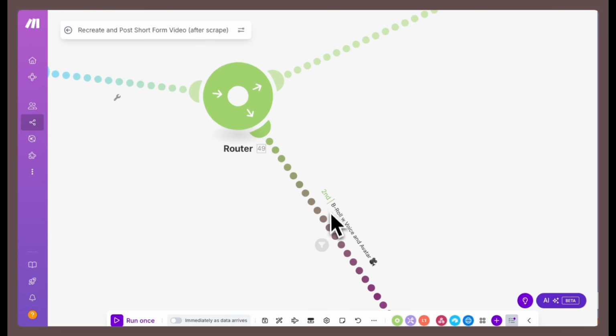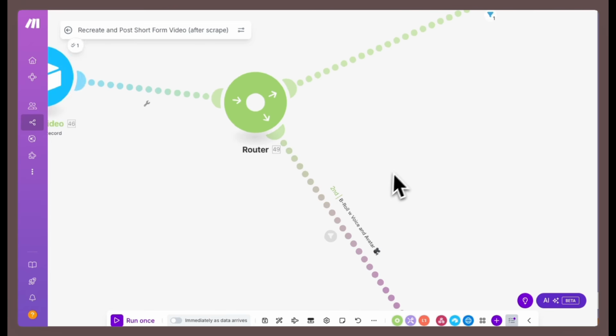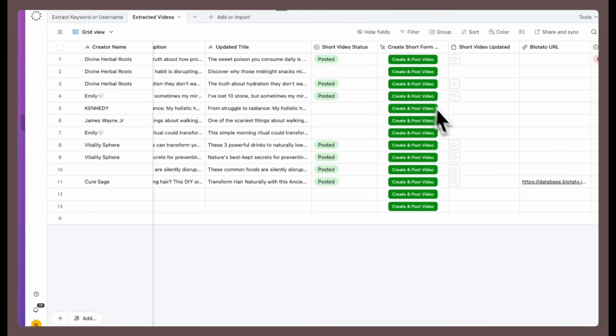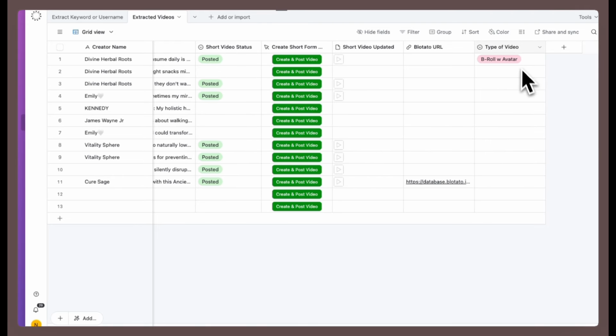How does the router know which path to take? It checks the video type value from Airtable via the custom webhook. If the value is B-roll, it triggers the B-roll path. If the value is B-roll with avatar, it triggers the avatar path. If the field is empty, it defaults to B-roll only.